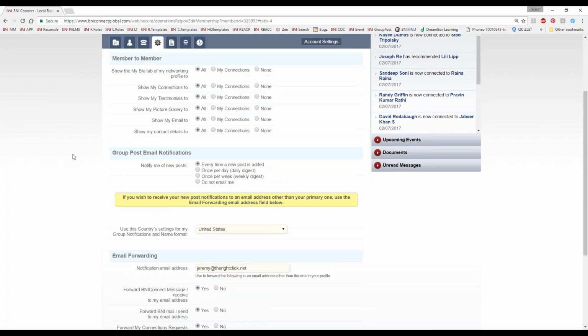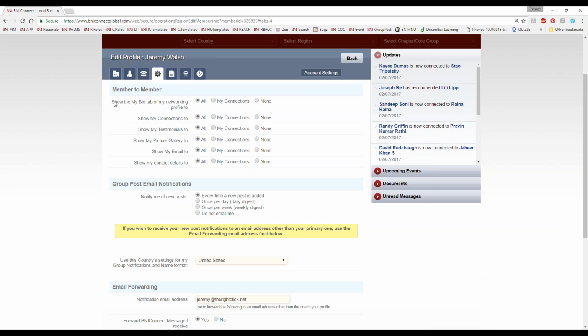All right, the next tab is really the permissions for the inside of BNI Connect. What do you want to share with other people in the system? This first one is, when people are looking at your profile, which of the tabs do you want to share with them? Do you want to share, for example, the bio tab? Do you want them to be able to see that immediately? So you're sharing that with everyone.